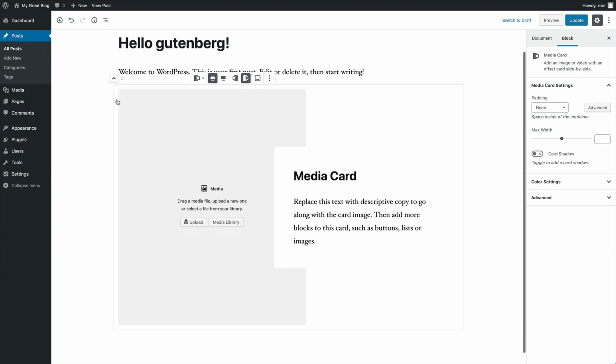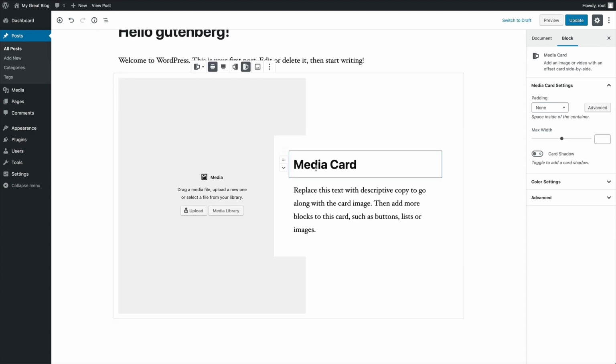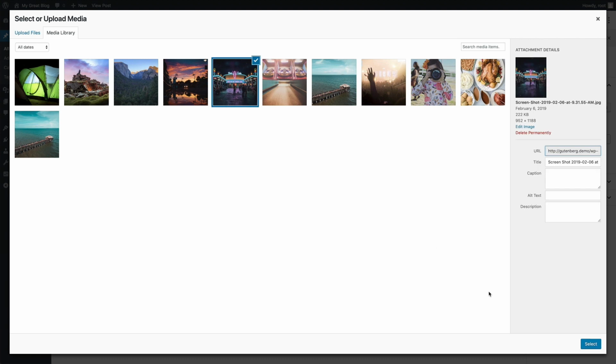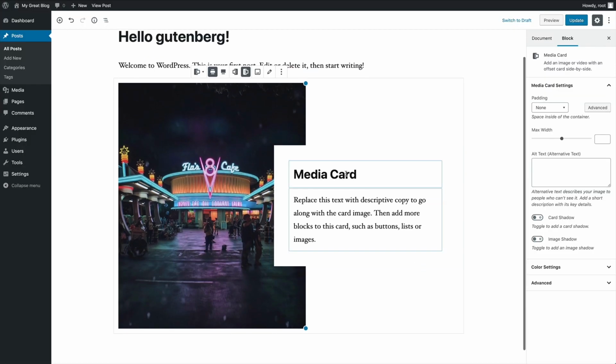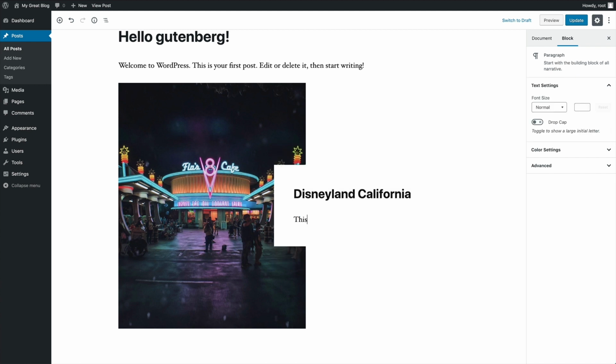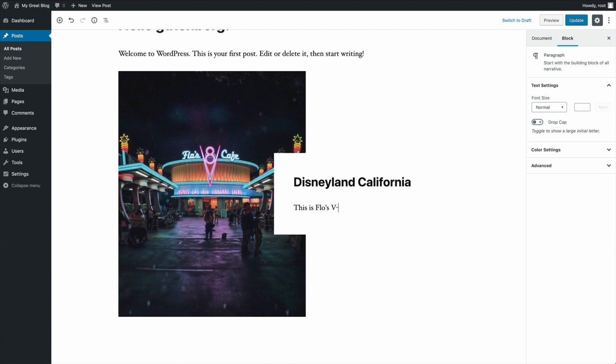So this is probably a layout that you've seen. You've got a large image on one side and then some text on the other, and a bit of an overlap. I pick one of these images from my media library. And this is an image that I shot in Disneyland last summer. So we'll just go ahead and put Disneyland, it's one word, California, if I can spell it correctly. And then we'll write a little bit of text to go with this. This is Flo's V8 Cafe, and you get the idea.